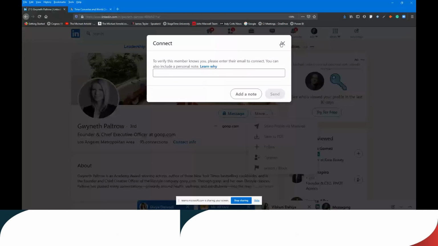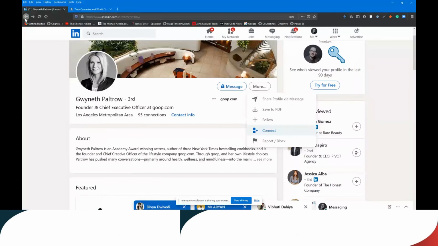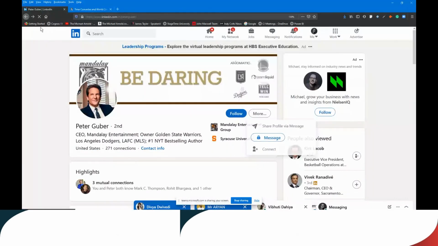Let's go back to Jeremy. So it looks like with Jeremy, yeah, he's the same way. He made it so that I can't connect with him without his email. And so that's a security thing that people can do. I would venture to guess Peter may do the same thing.